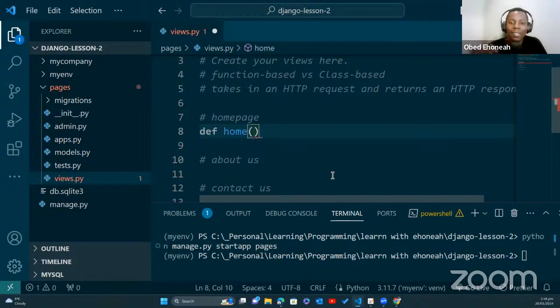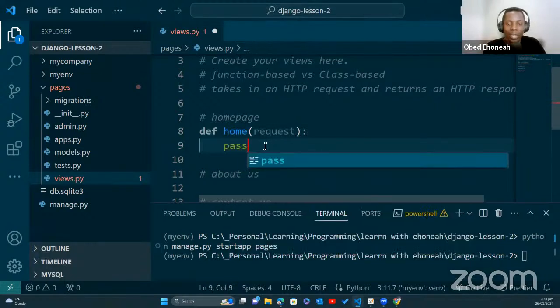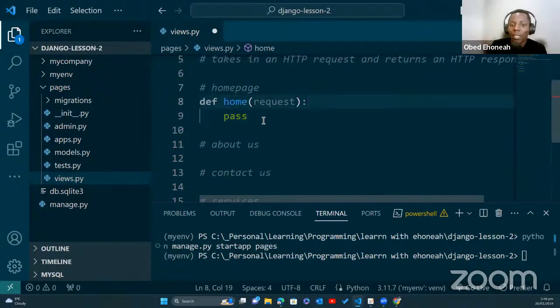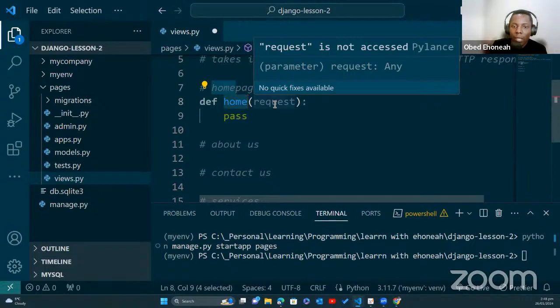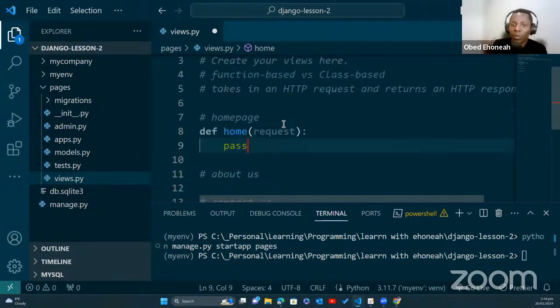And I said it takes in an HTTP request. So the parameter that we put in here is request. And for now, let me write pass so that it doesn't yell at me. But this is essentially what it looks like. We have a function, call it whatever you want to call it. Then it is taking the request. And I said it's going to return a response, the HTTP response.